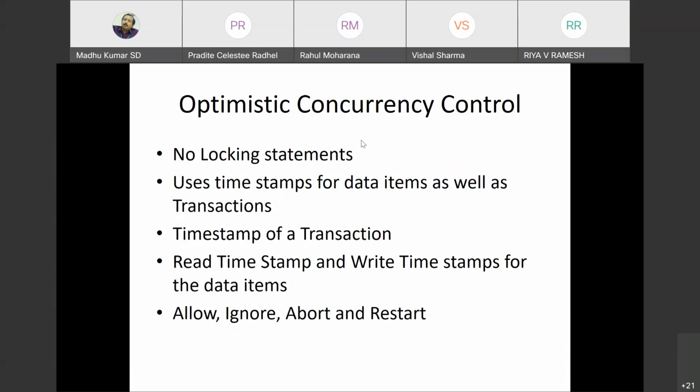This also we have studied. Just quickly go through the points. OCC, optimistic concurrency control.